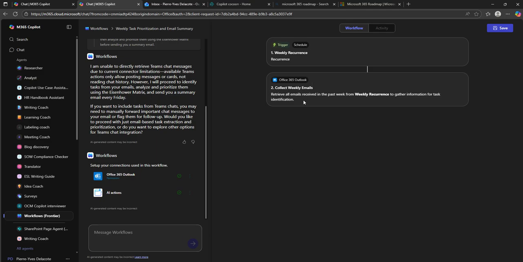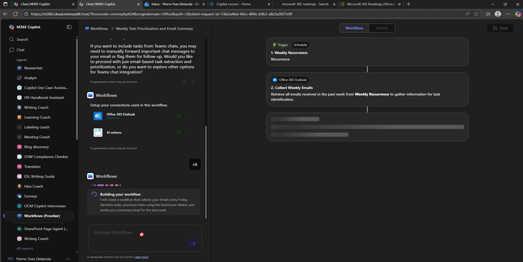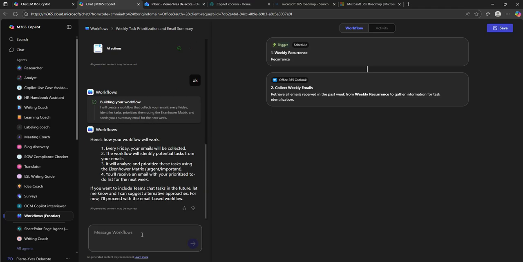So it can collect. Okay. So I'm going to say okay, and I'm going to see if it's going to do something behind that. So here's how your workflow will work. Every Friday, okay, it'll be collected. Then the workflow will identify potential tasks in your email. Then it will analyze and prioritize these tasks using the Eisenhower matrix. You will receive an email. Okay, so I'm going to say okay.